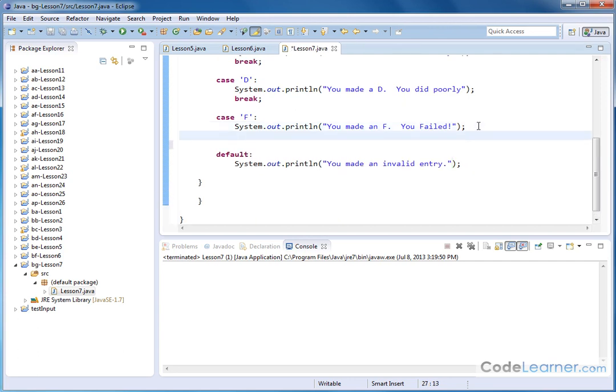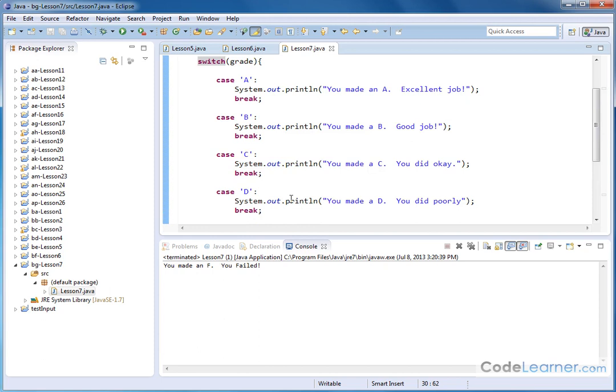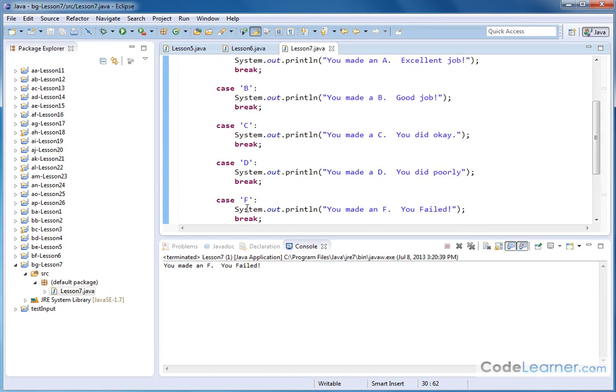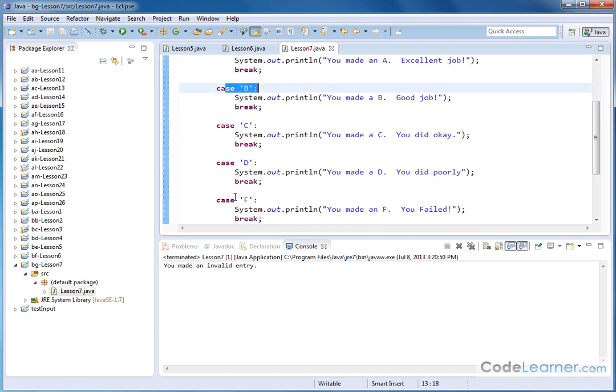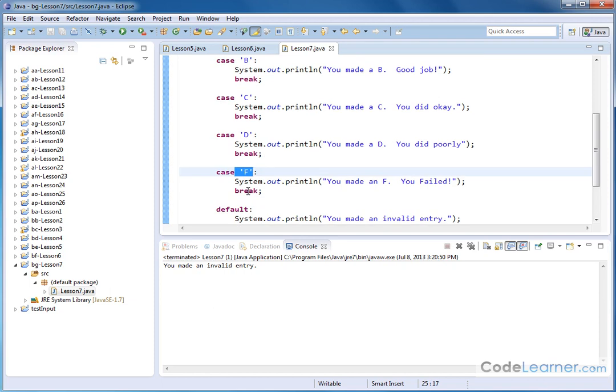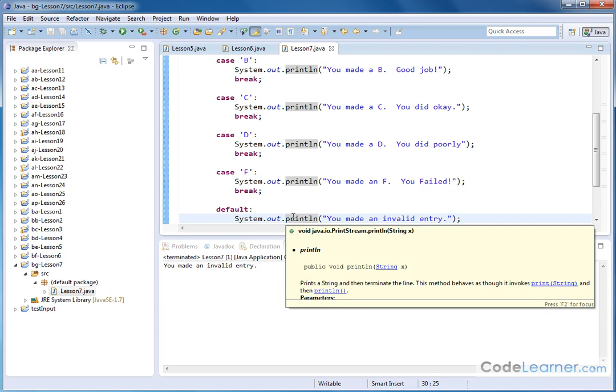One thing we need to add before we move on is a break statement here, and then we don't need anything at the end over here. So let's go ahead and enter this guy. We're running it. We still have a grade of F, so we still trigger this guy here, but let's say we enter something crazy like T, a grade of T. So we hit this guy and it says you made an invalid entry, because we compare against A, B, C, D, and F, and none of those trigger. Well, if none of them trigger, then it gets to the default statement and that one's going to trigger no matter what.